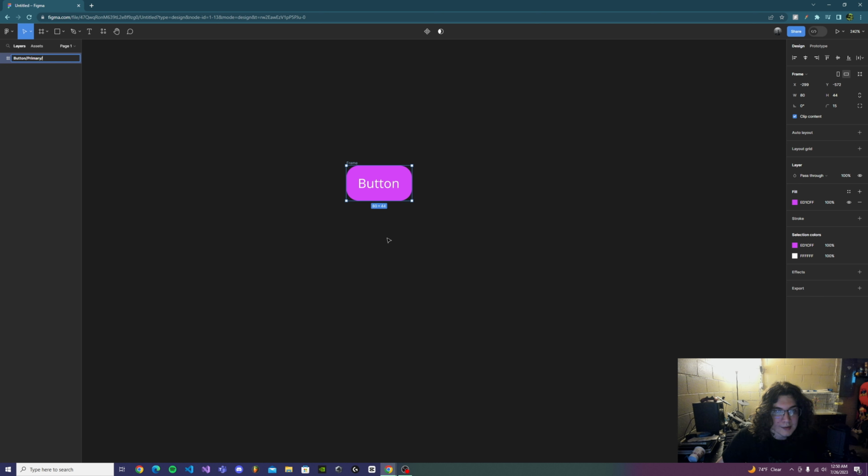We could have a state property. So what state can this be in? It can be enabled, which is going to be default. It could be hovered. It could be clicked. It could be disabled. All those states are going to affect the way this button looks, and those are variations. So by default, this button will be enabled. So that's what it's going to look like when it's enabled.